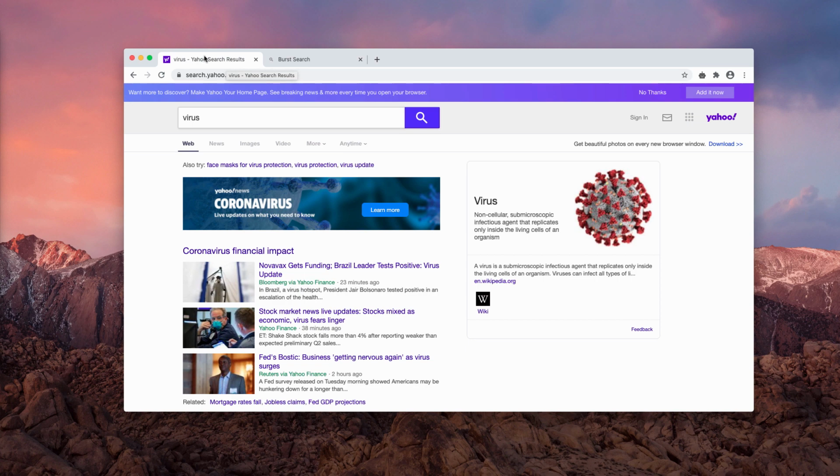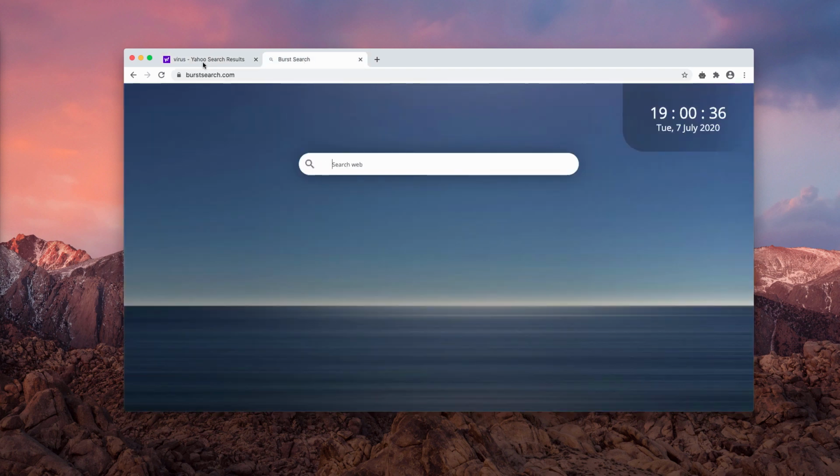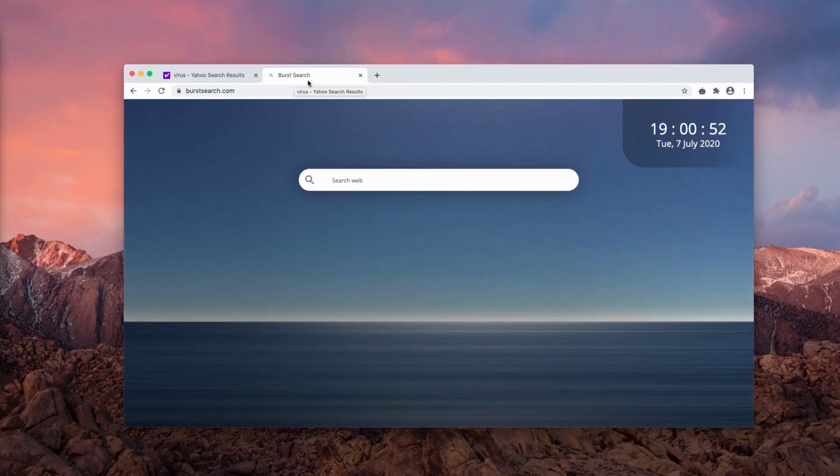So the problem is that this hijacker called Burst Search is often spread with many free applications using the method called bundling. So you might decide to install some free software, however, the installer may additionally suggest that you make Burst Search as your default search engine.